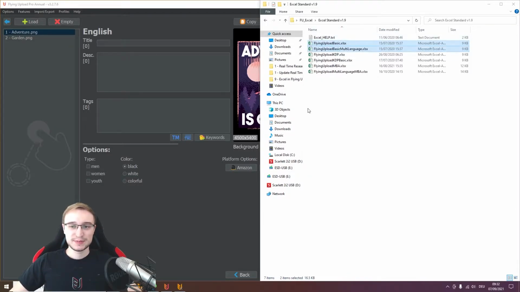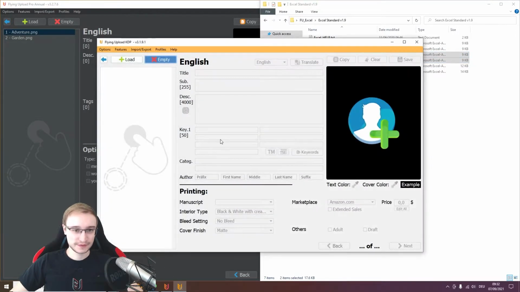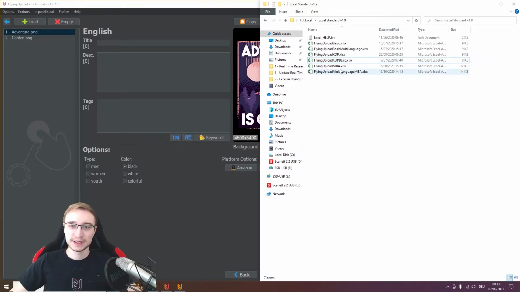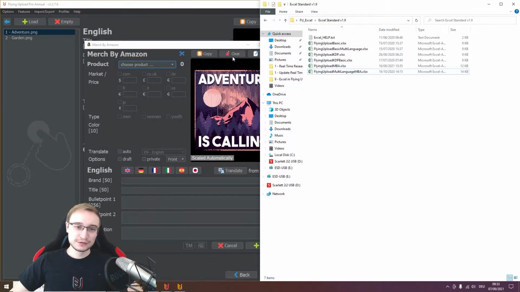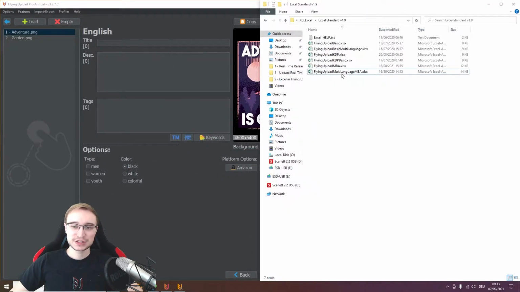The basic and basic multi-language is for the normal edit here. The multi-language, of course, if you work with German and English or French and English and so on. The KDP spreadsheets are for the KDP tool, of course, if you use this one. And the MBA and multi-language MBA, if you open the MBA window for all the markets, prices and so on. If you really want to take everything in the POD section, I would suggest you take one of the MBA standards, because they also have lines to fill the normal edit.